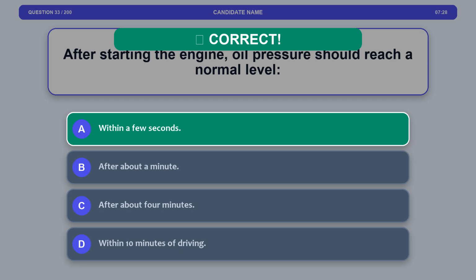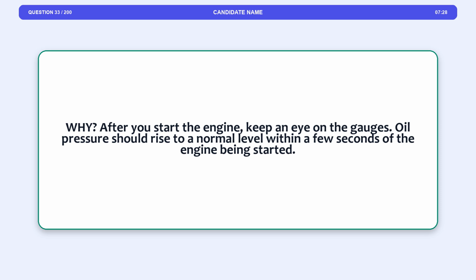The correct answer is option A. Within a few seconds. Explanation. After you start the engine, keep an eye on the gauges. Oil pressure should rise to a normal level within a few seconds of the engine being started.